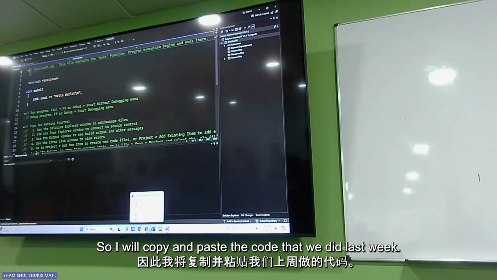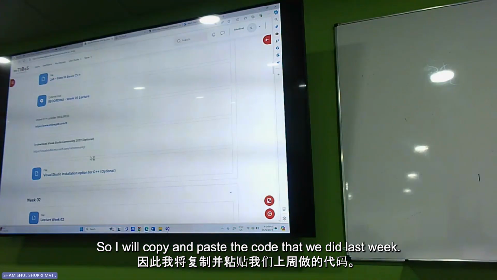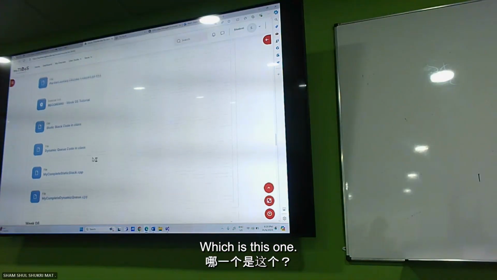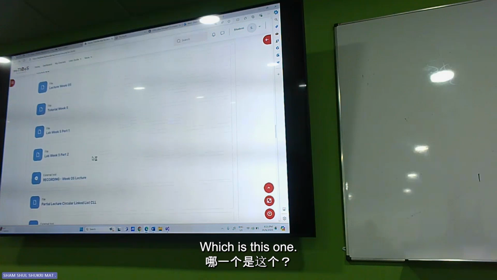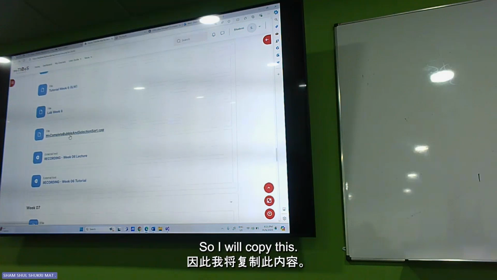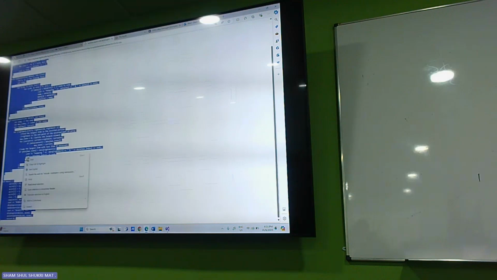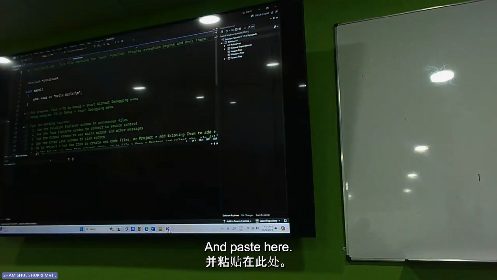So I will copy and paste the code that we did last week, which is this one. Okay, my complete bubble and selection sort. So we'll copy this, and paste here.